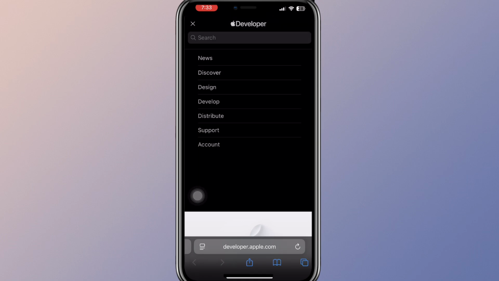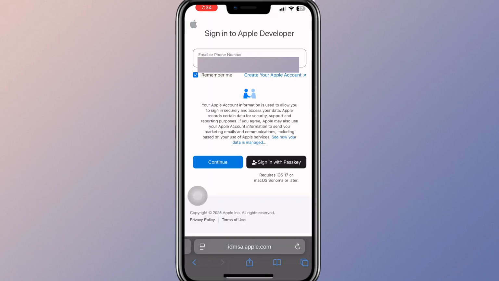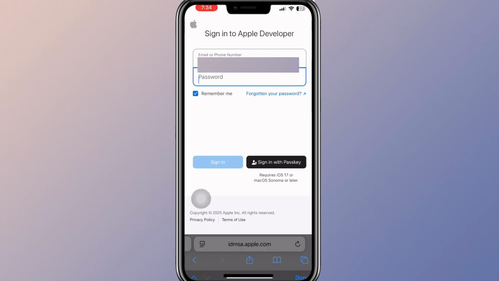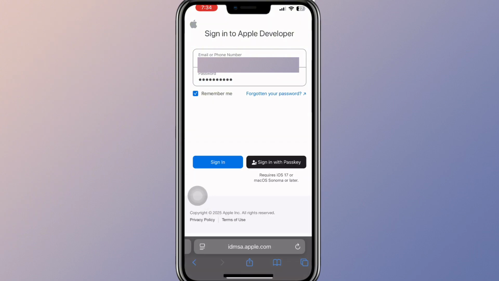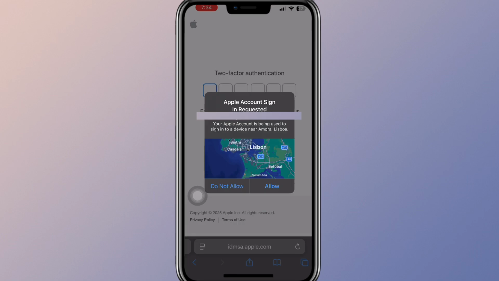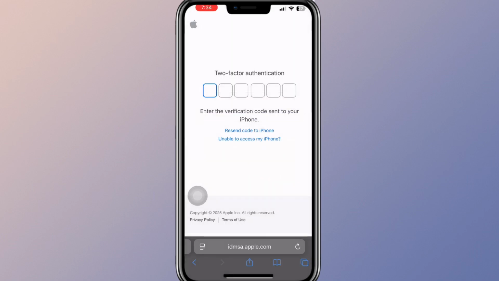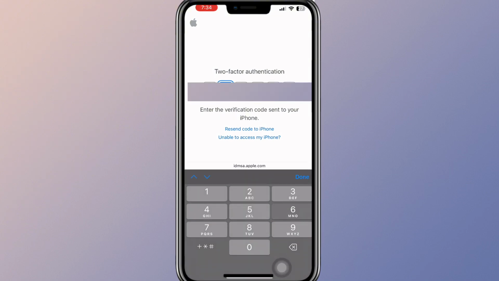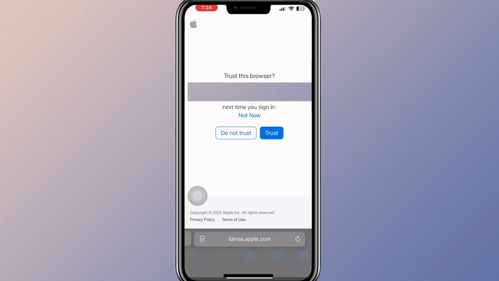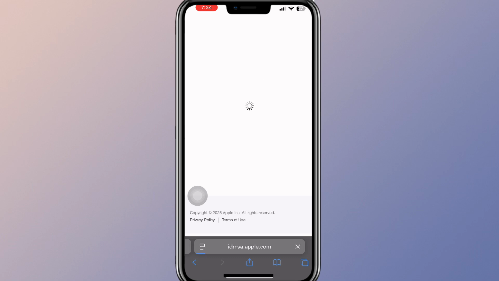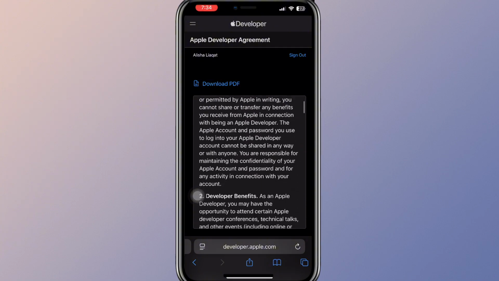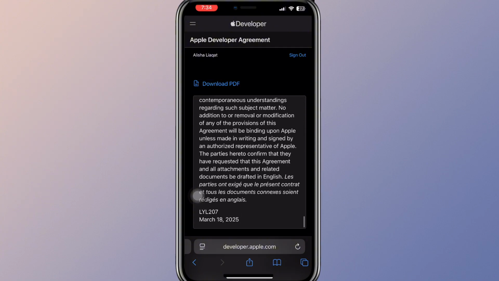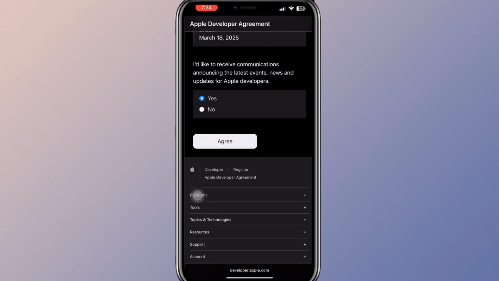Then, click on Account and sign in to your account. Enter your email and password. Then they are going to send you an authentication code. You have to enter the code. Then you are going to accept the agreement.